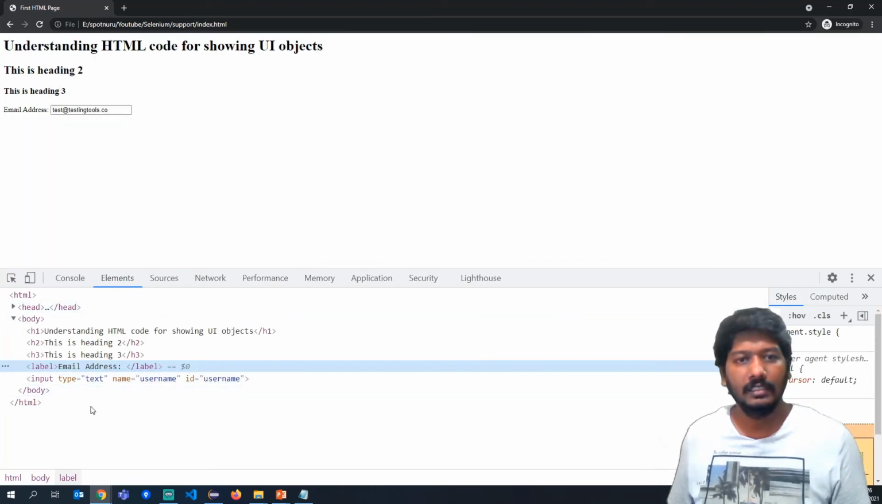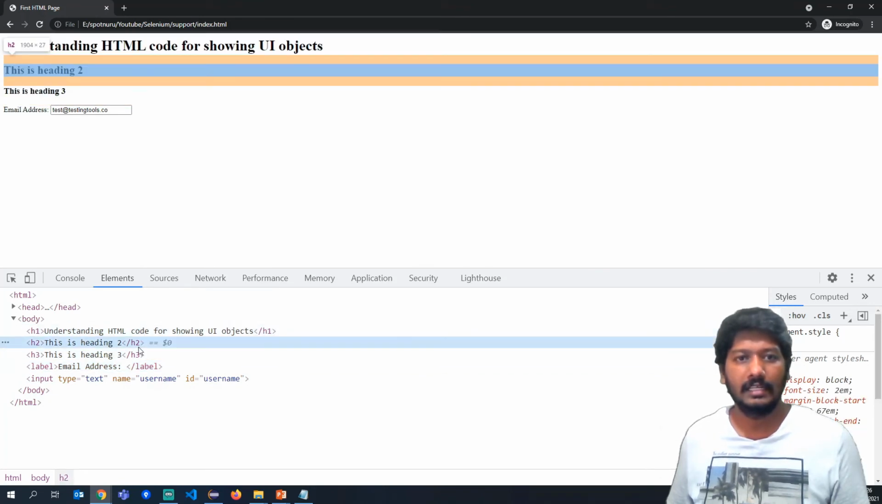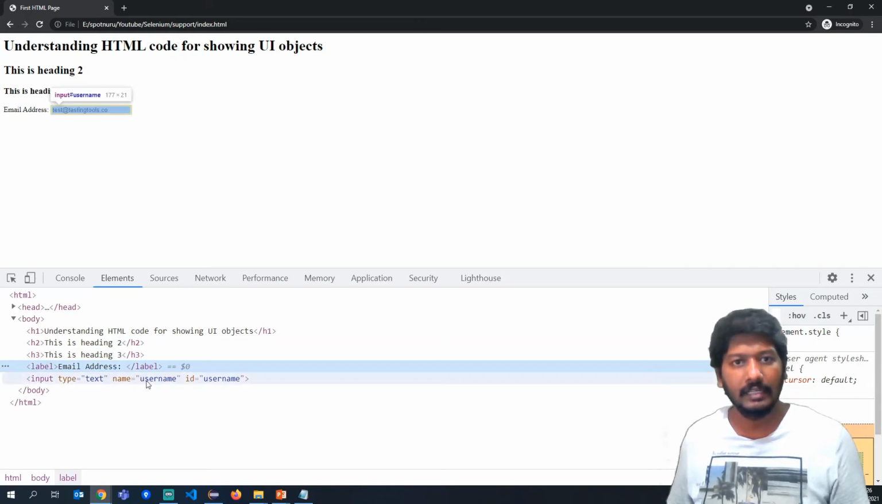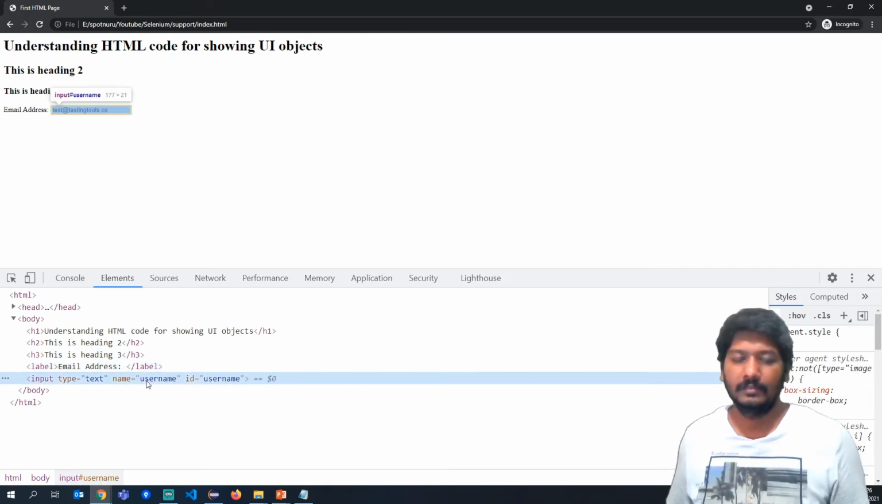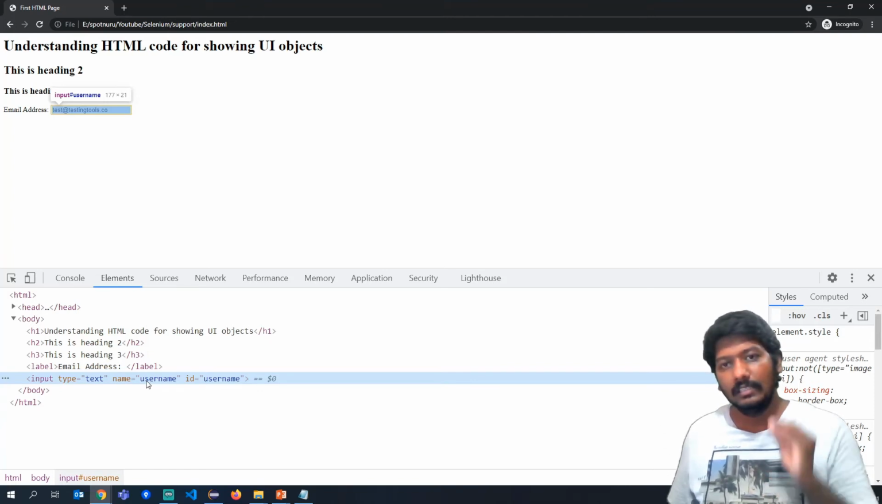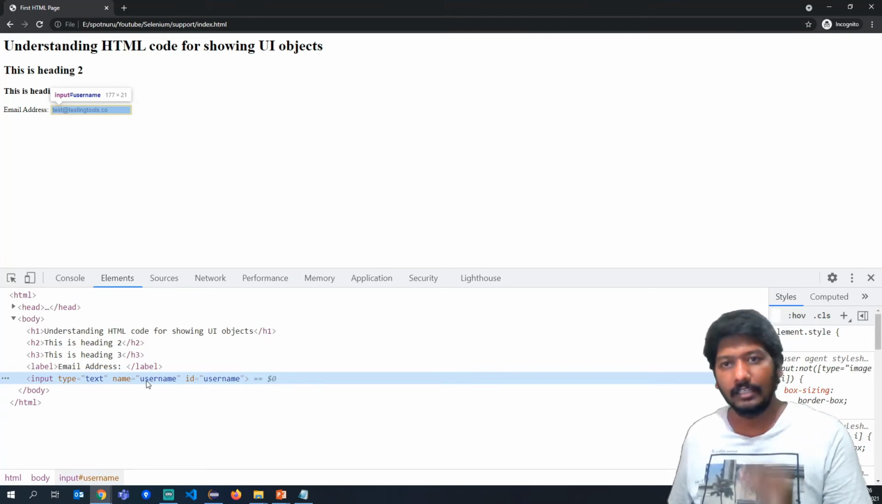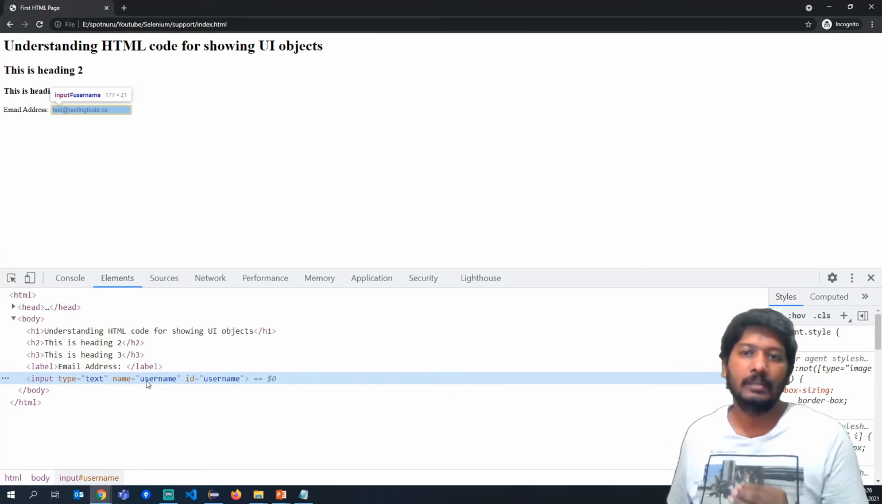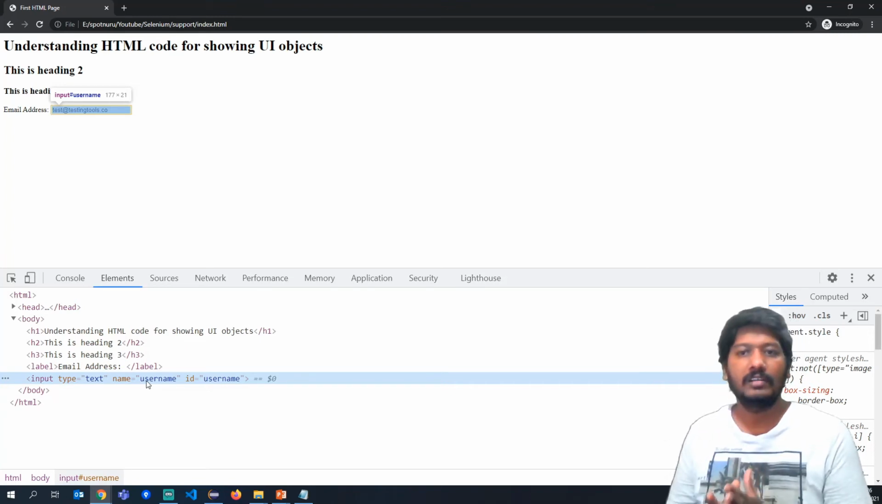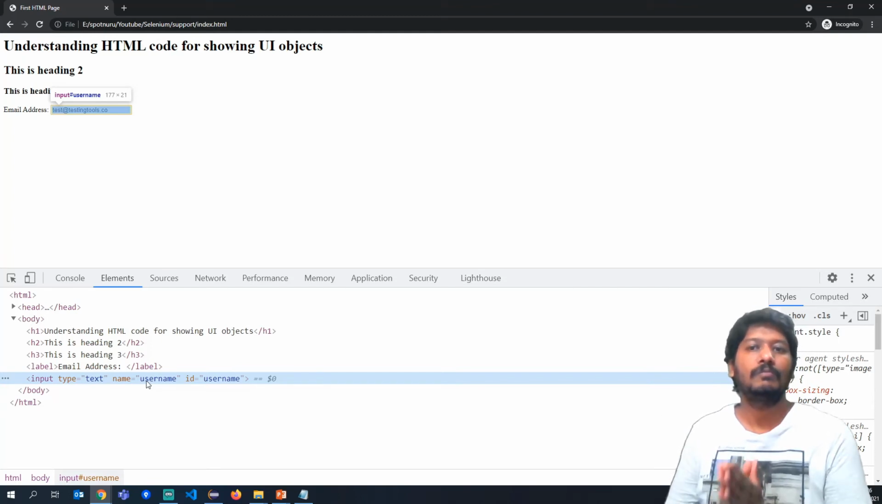Okay. Now let's again inspect these elements and see how it is looking. So if you see here, this is the DOM structure that you see. This is heading 1, it is getting highlighted, heading 2 is getting highlighted, heading 3 is getting highlighted, and then the label, and then finally the object, the input field. Similarly, these tags and attributes are given for every UI element that is present in the browser. Okay, and this is what Selenium tries to use to identify the objects.